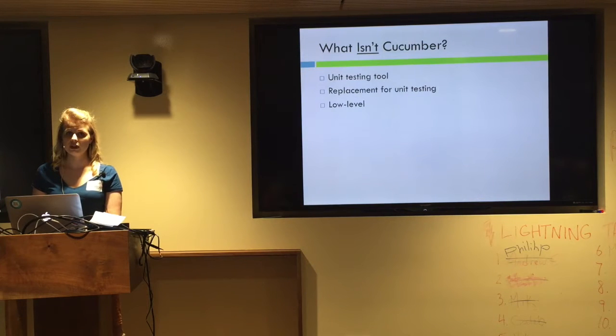Cucumber is not low level. You could see that the feature I just showed you was from the point of view of a user. Given I'm a registered user, when I enter my username and password. And that's the goal of Cucumber, that you can write the features in the words a normal user would use, and then tell what the software should do in light of their actions. So if you're trying to couple Cucumber too tightly to your internals, if you're trying to test specific methods, or even specific classes, that's not what Cucumber is for, and you're going to have a bad time.